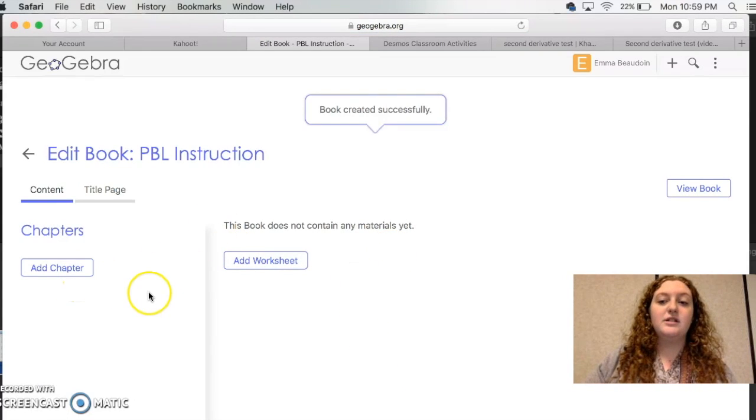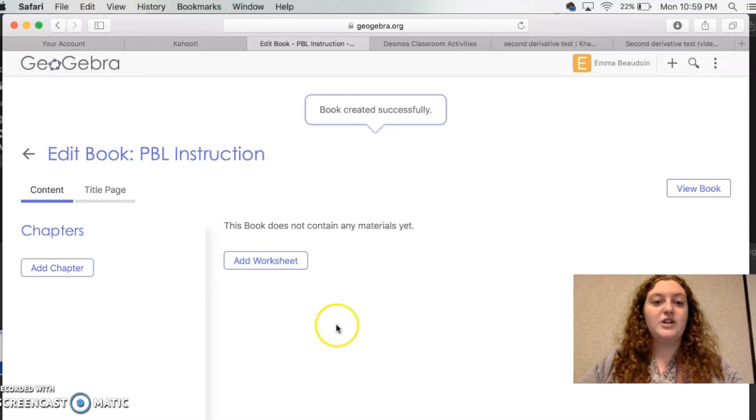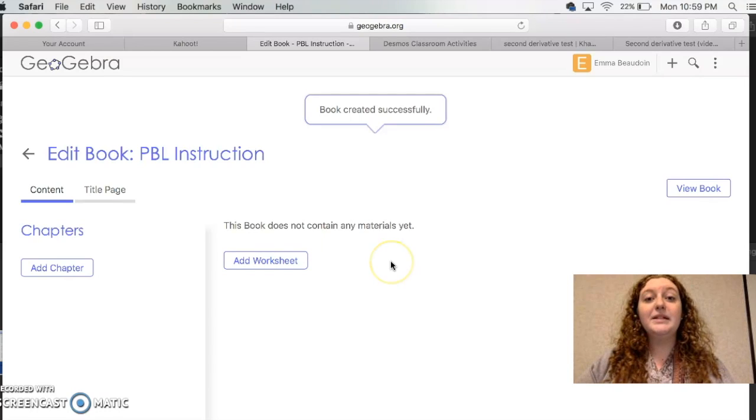You can make chapters, which could be for certain chapters of your book. Perhaps you'll have all the worksheets under this one chapter, and then you can add specific worksheets and create them in the book that your students will be able to see, and you can also view the book when you're done.